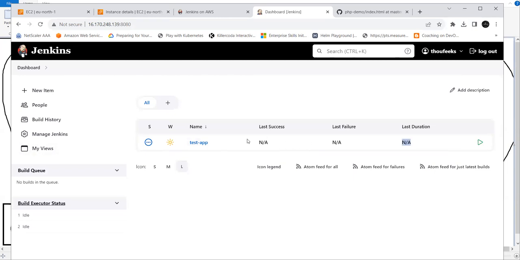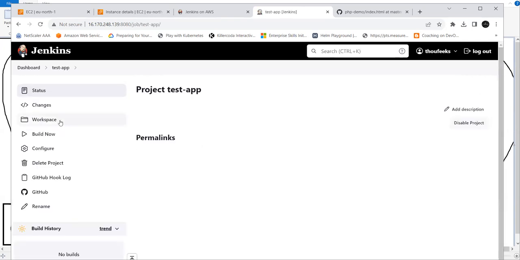There are two ways we can build the application. One is manually. We can click build here. There's the option Build Now. This is the manual way of building the application.